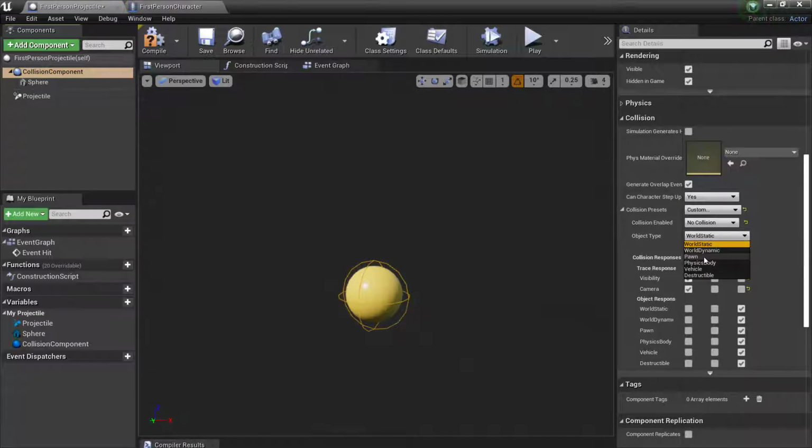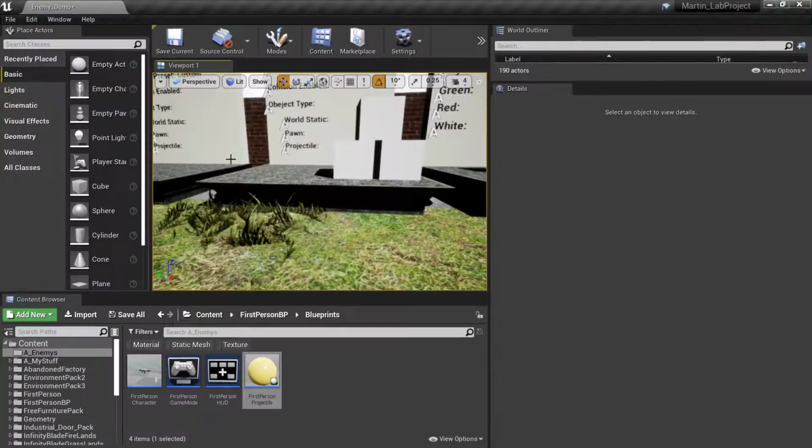So let's put this back to a pawn, which is what we had it before. And we are going to say that with things labeled, let's say, we're going to end up naming those other things vehicles, right? So I'm going to say that this is not. It's going to ignore anything labeled vehicle. So we've made that change. We now have to go up to compile and save. You're going to get so used to hitting compile.